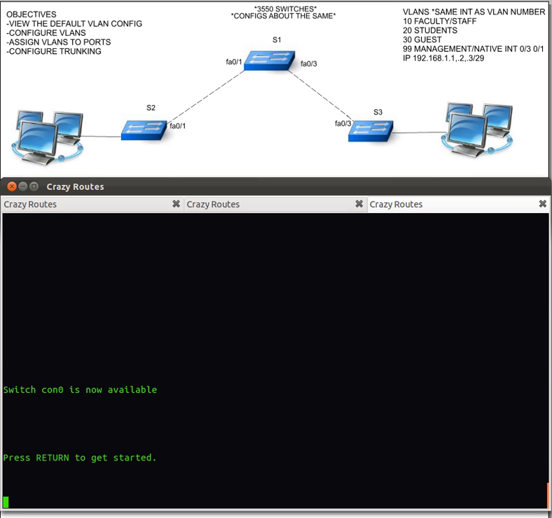We will be going over basic VLAN configurations today. Up here in the left hand corner we have our objectives: view the default VLAN config, configure VLANs, assign VLAN ports, and configure trunking. Over here on the right hand side we have our VLANs, the interfaces we will be using. For instance, for VLAN 10 we will be using FA 0/10, and so on for 20 and for 30.